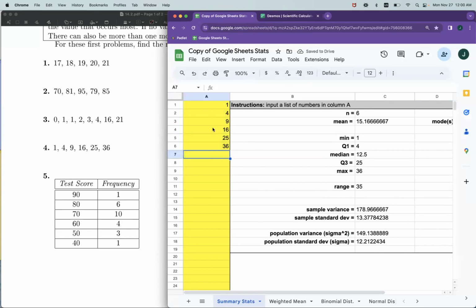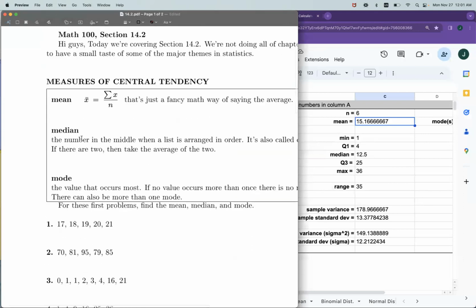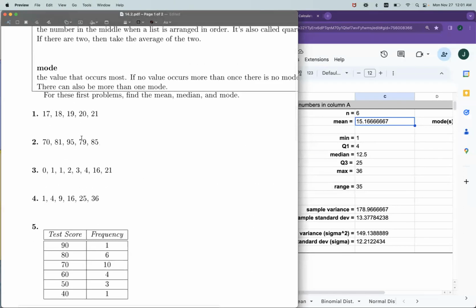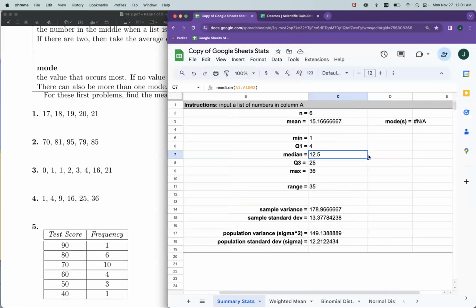So 1, 4, 9, 16, 25, 36. These, by the way, are the squared numbers, right? 1 squared, 2 squared, 3 squared, 4 squared, 5 squared, 6 squared. Here the mean is 15.17 to the nearest 2 decimal places. I don't know if I remembered to tell you to round to 2 decimal places, but 15.17 would be it. Median is 12.5. And there's no mode again.